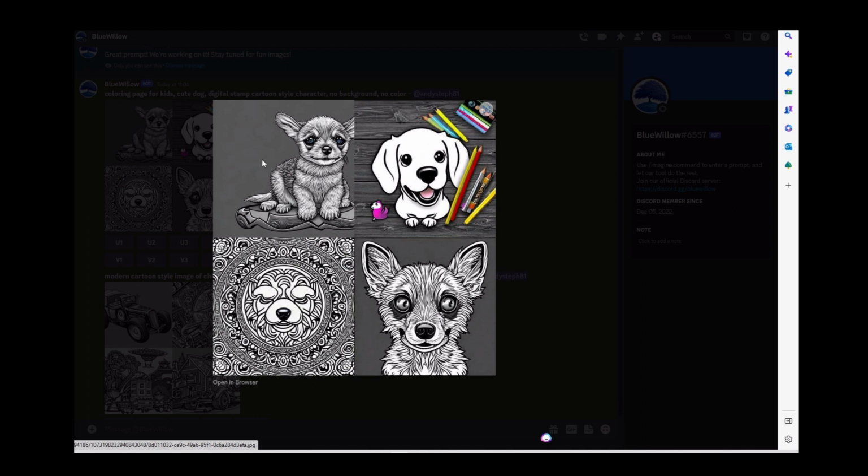They've got coloured backgrounds in the background, so even though I used the prompt no background, it didn't work. This dog here is really the only image that you would colour in, but it's got pencils around it. Maybe try and negative prompt them out, so I'll try that next.